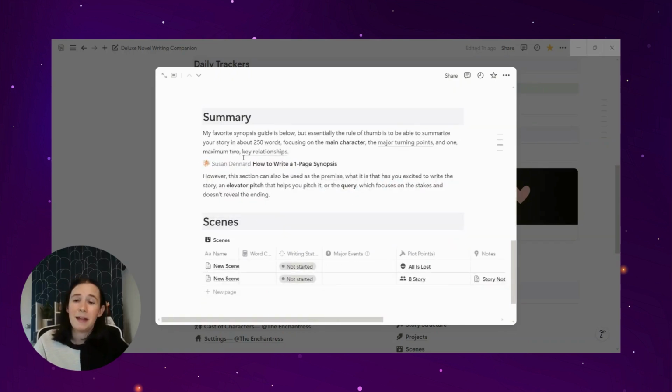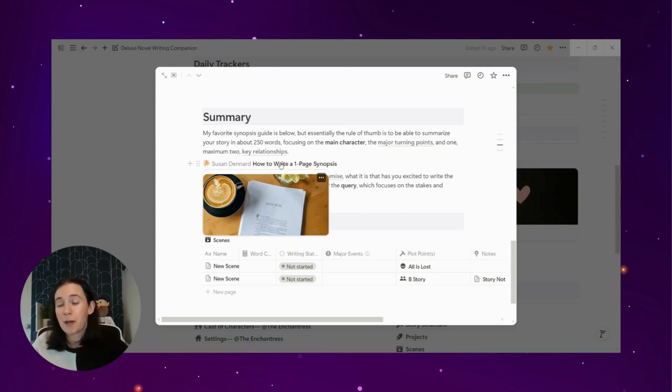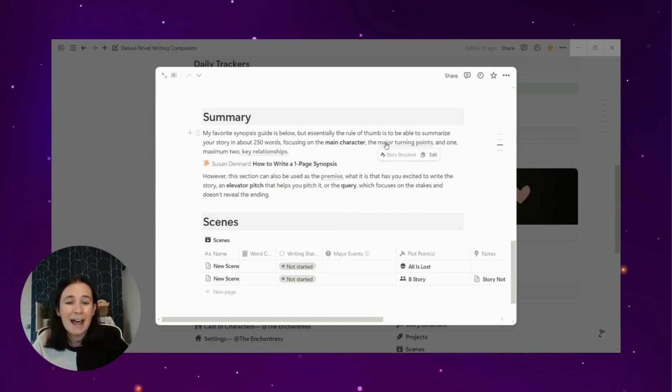You can then come in and write a synopsis. I link to Susan Dennard's guide for how to write a one-page synopsis that I think is one of her most viewed posts ever. We have a link to the major turning points in the story structure that brings you right into that database.